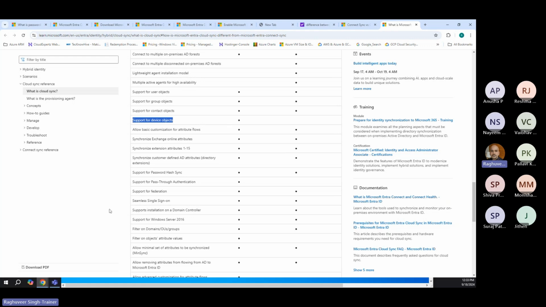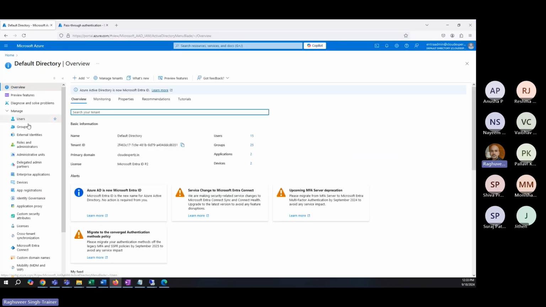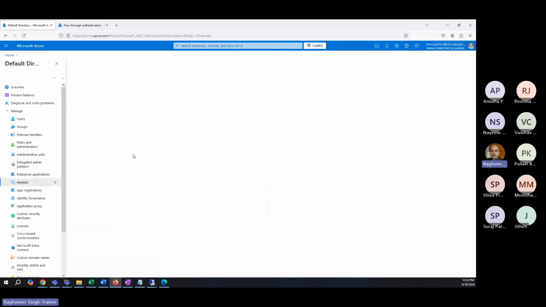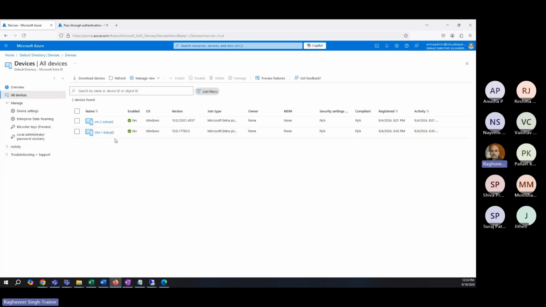Connect Sync supports devices, which basically means if I navigate to Entra and go to devices, I will also have my devices synchronized here. If I click on manage all devices, I will see my devices synchronized here, right? Any device that is added to your directory will get synchronized with Entra Connect Sync.